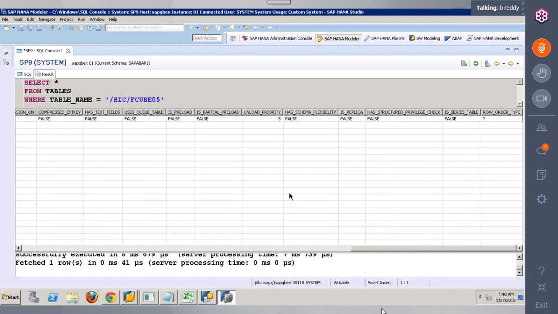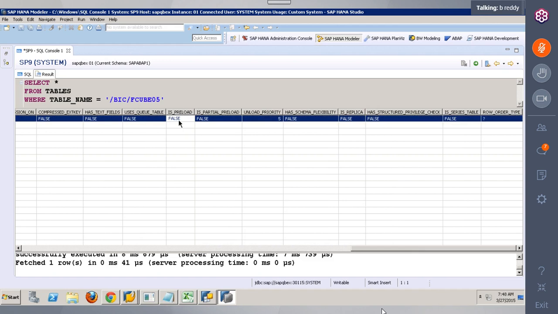I can also see, look at this, it says what is it? Preloaded, but no preload flag is set. What does that mean? When you switch on the server, it will not get loaded to main memory at all. Only when you run a query the first time, if it is referring to this cube, then the cube starts getting loaded to main memory. Unload priority is 5, and based on that, memory allocation happens for this cube.